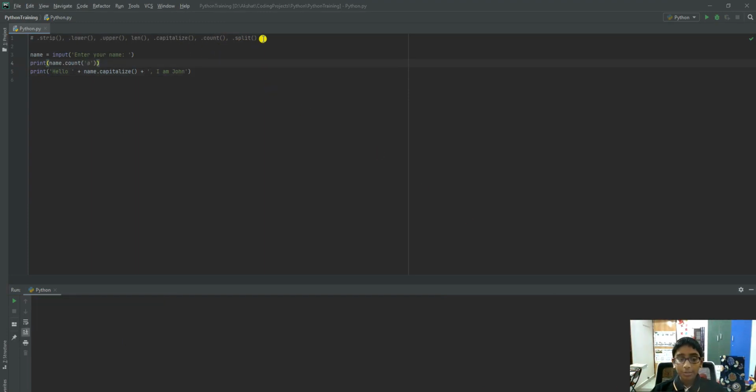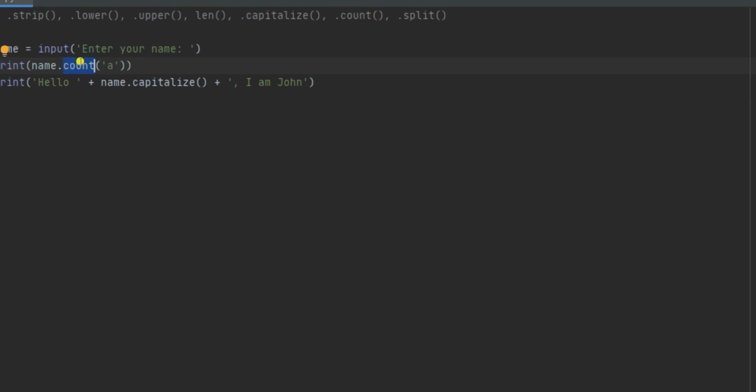Now let's talk about this split method. So let me give you a definition of split. Basically, split is used to separate or split a string into parts with a delimiter or a separator and create a list out of those separated values. So let me just show you an example of the split method. So here, instead of count, I'm simply going to change this count to split.